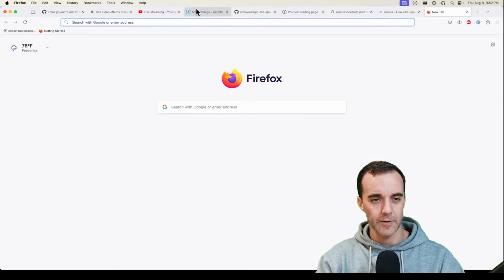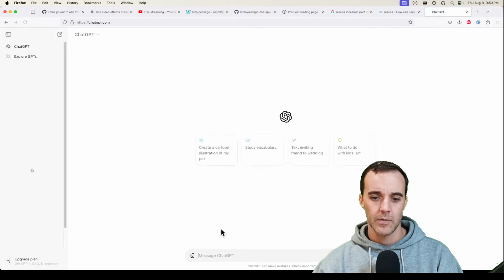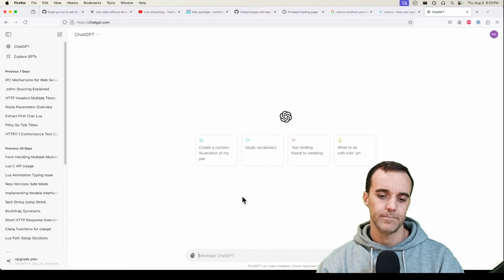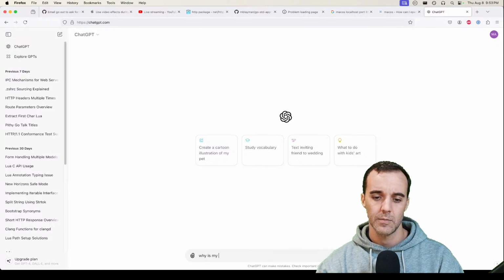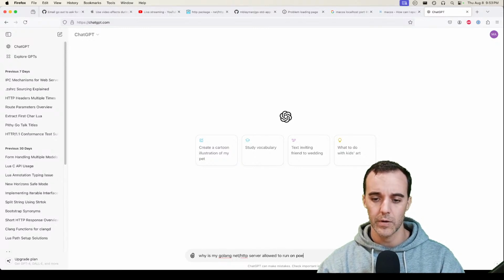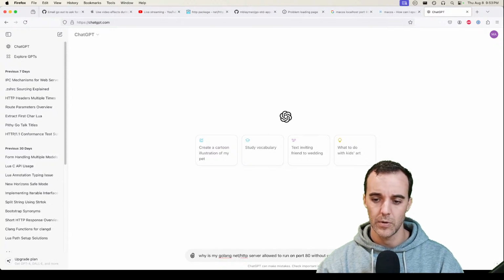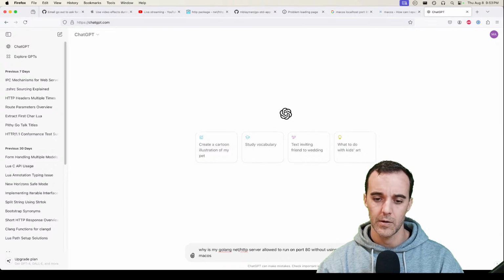I wonder if ChatGPT will be able to answer this. Why is my Golang net/http server allowed to run on port 80 without using sudo on the macOS operating system, localhost?